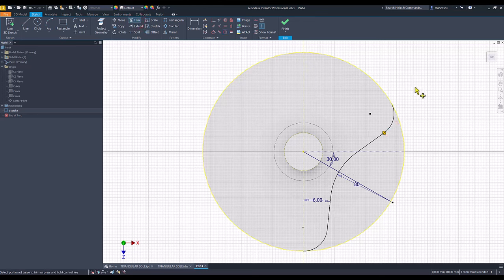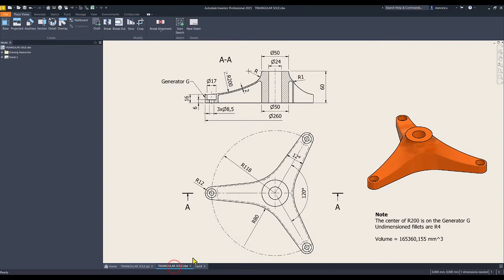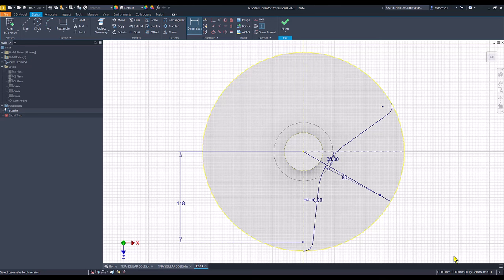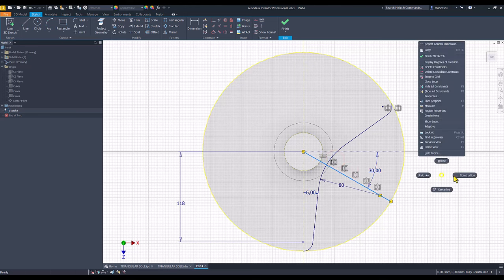You see, one dimension needed. What is missing here? Now you see this point is placed at a radius of 118. I place this dimension 118, and we have a fully constrained sketch. Yes, let me move some dimensions to have a better view, and this is construction as well.